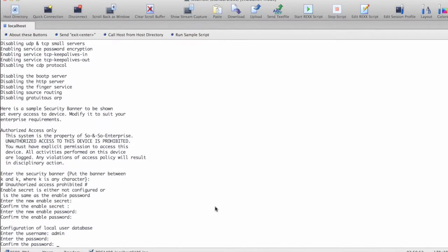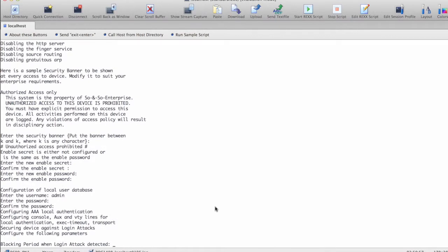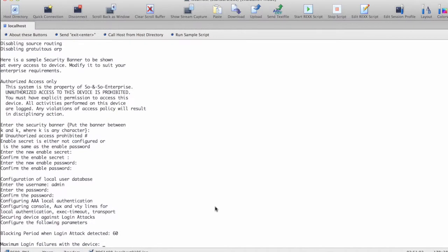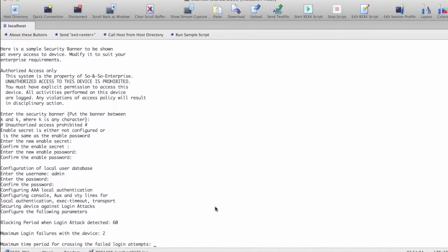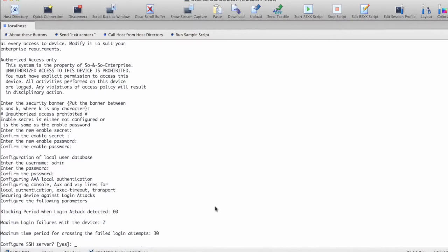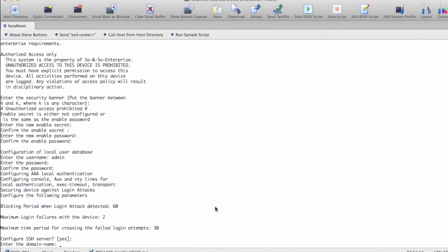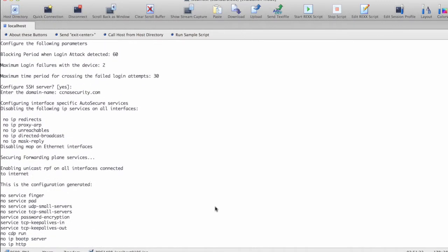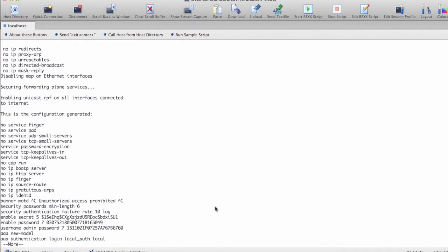Then this starts securing the device against login attacks. Put 60 seconds for the blocking period when login attacks are detected, 2 for the maximum login failures with the device, and 30 seconds for the maximum time period for crossing the failed login attempts. Then configure the SSH server and put CCNAsecurity.com as the domain name. At the end, you just need to apply the configuration to the running config.